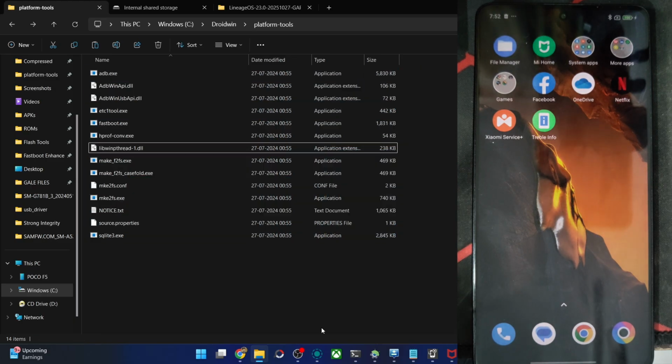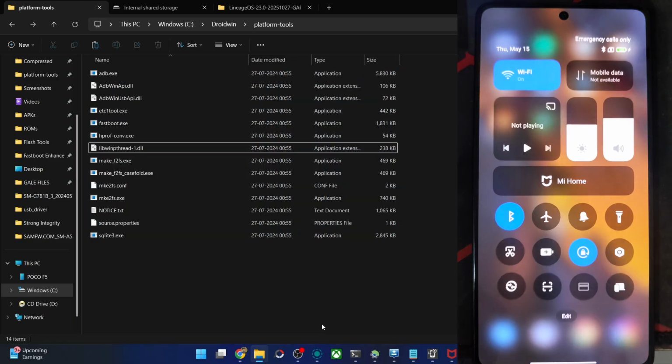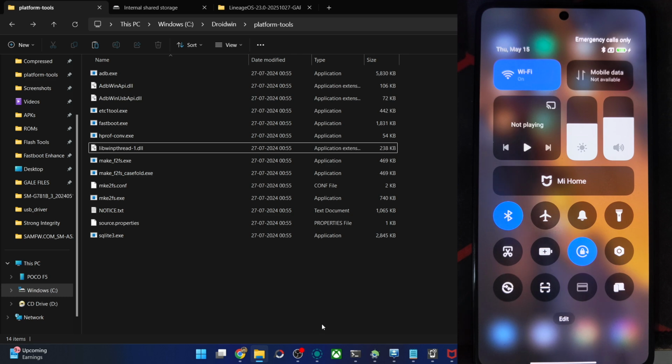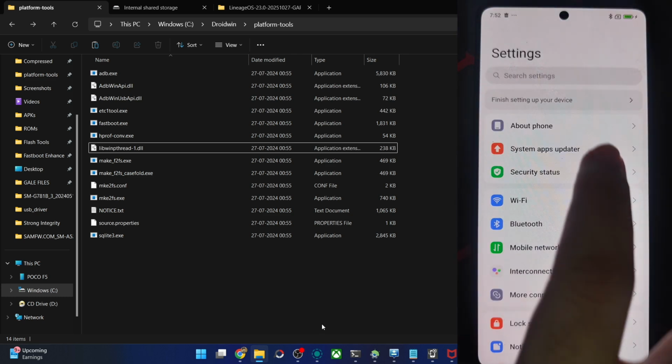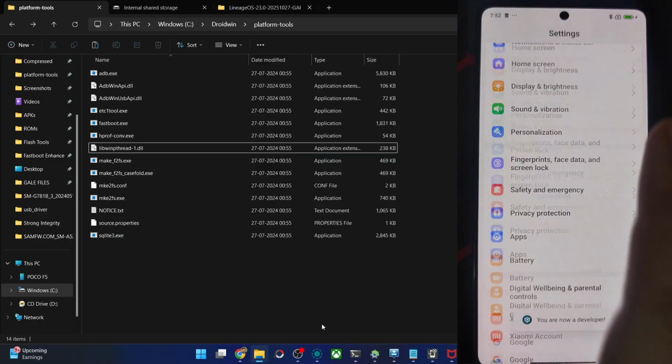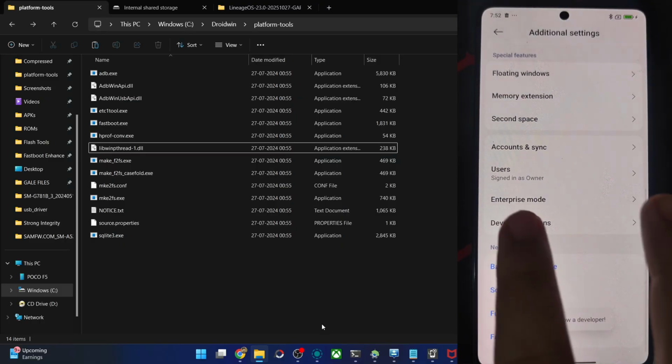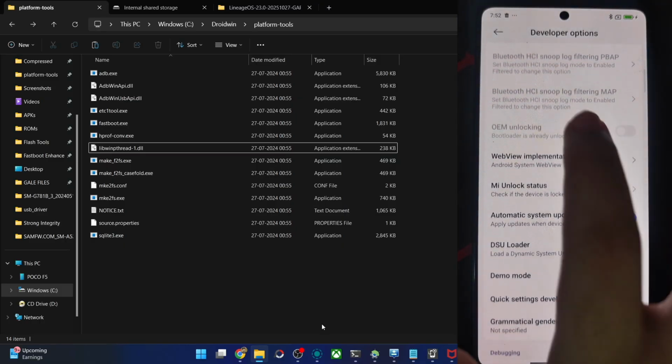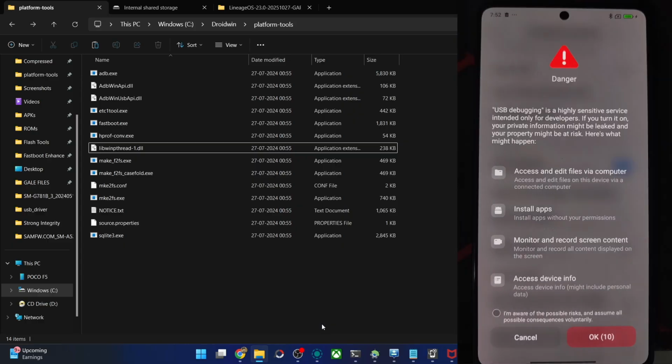Now, enable USB debugging and OEM unlocking. The debugging is required for ADB commands, and OEM unlocking is required to unlock the phone. So go to Settings, About phone, and tap on the build number or OS version 7 times. Then go back, go to Settings, System, Developer options, and enable OEM unlocking as well as USB debugging from here.